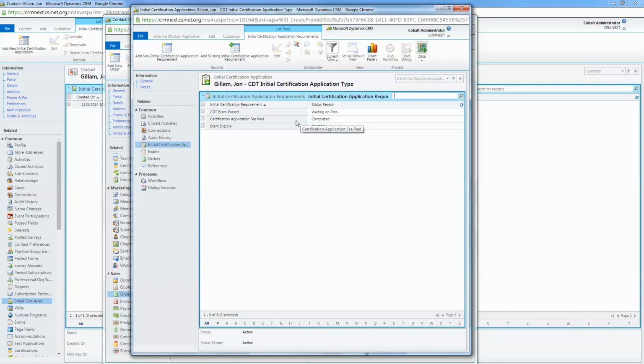The first certification application requirement, certification application fee paid, is marked completed. I would like to point out that this does not have anything to do with the actual order that we just processed. When you submit an initial certification application and these requirements are created on the back end, the certification application fee paid is automatically set to completed. This is the reason that we manually process our order prior to submitting our initial certification application. Therefore, we do not forget to create the order for the initial certification application.